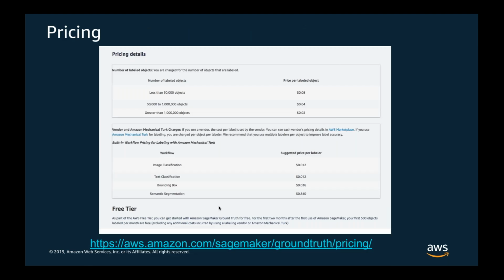Finally, before we jump into the demo, let's talk a little bit about pricing. You pay for each labeled object, whether it is labeled automatically by Ground Truth or by a human labeler. If you use a vendor or Mechanical Turk to provide labels, you pay an additional cost per labeled object. If you use your employees for labeling, there is no additional cost per labeled object. That page that I pointed out has a very detailed and up-to-date breakdown of pricing options with multiple scenarios that they run by you. Please do check it out.